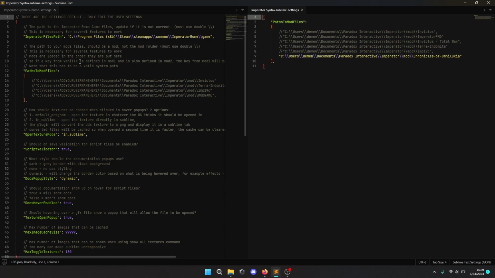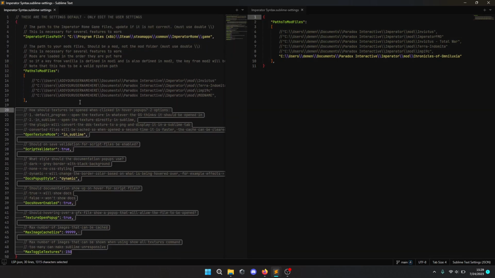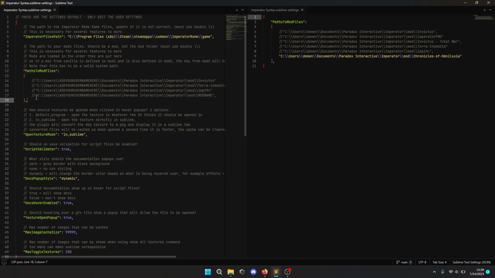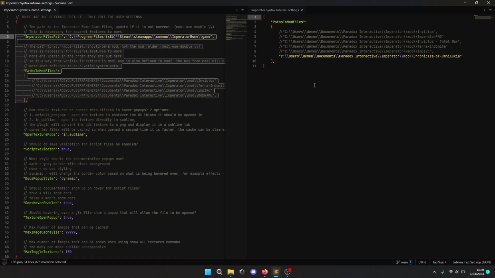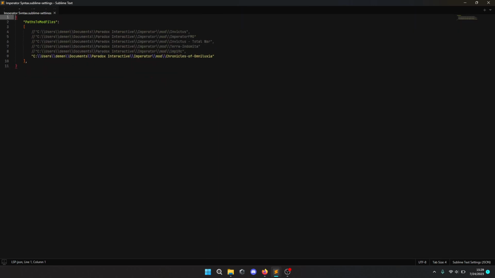So two things that are absolutely essential. All of these settings down here are optional. They just determine how the program works. These two settings you need to set. This is the path to the game files, like the Imperator game files, and these are the paths to your mods. Load order matters, so if you have a mod that depends on something from one mod, make sure you put it after the dependency. That's the settings for Imperator.